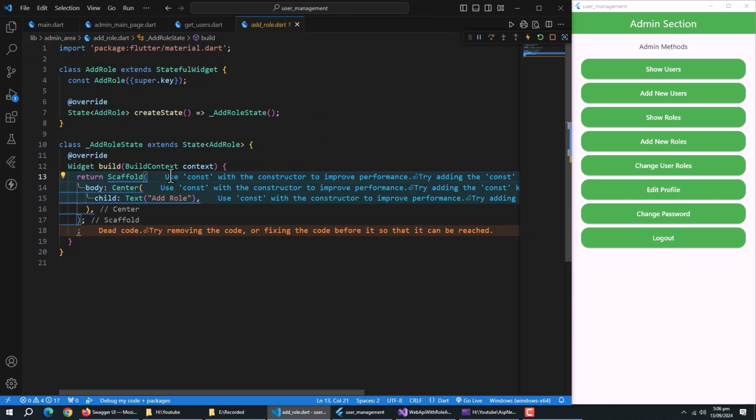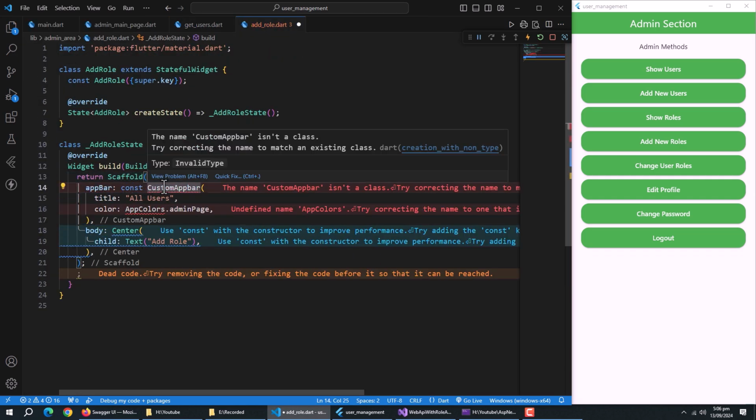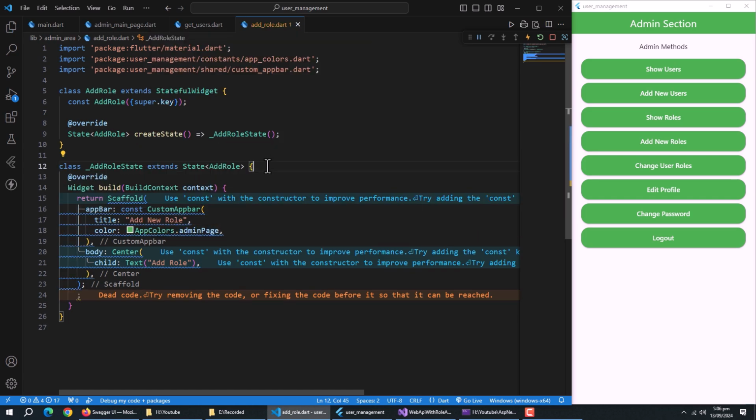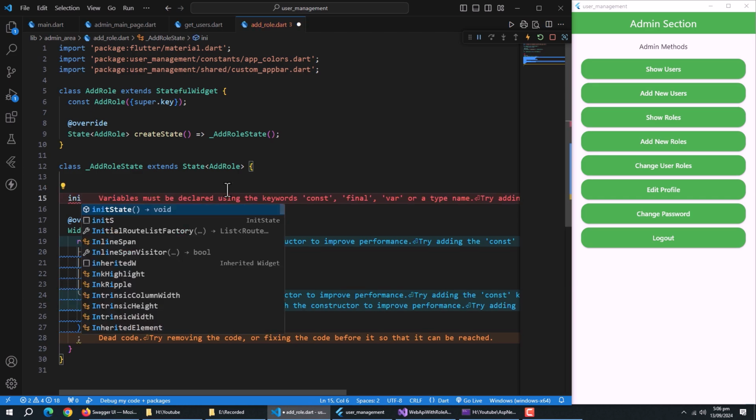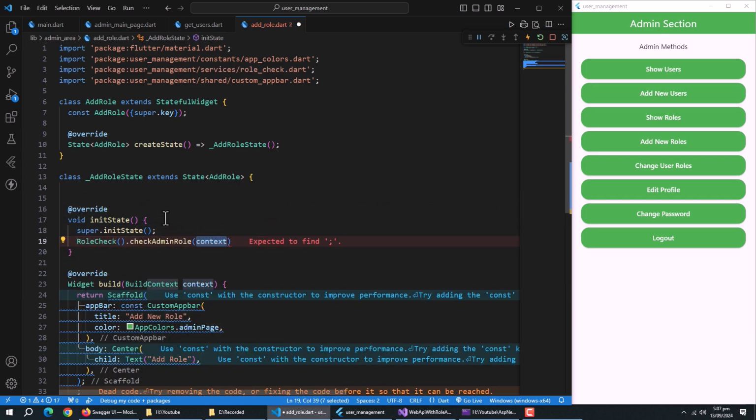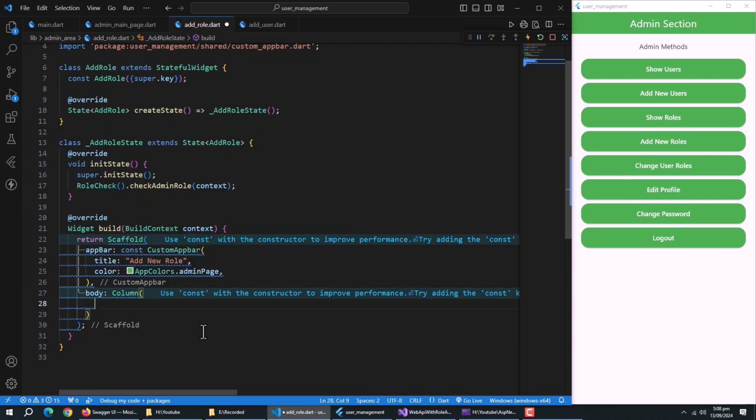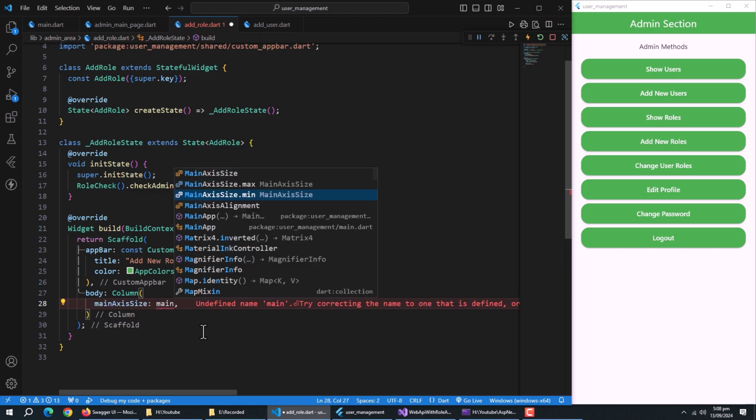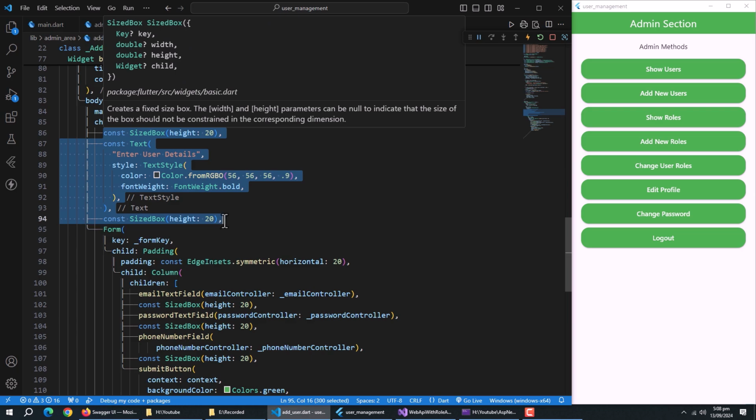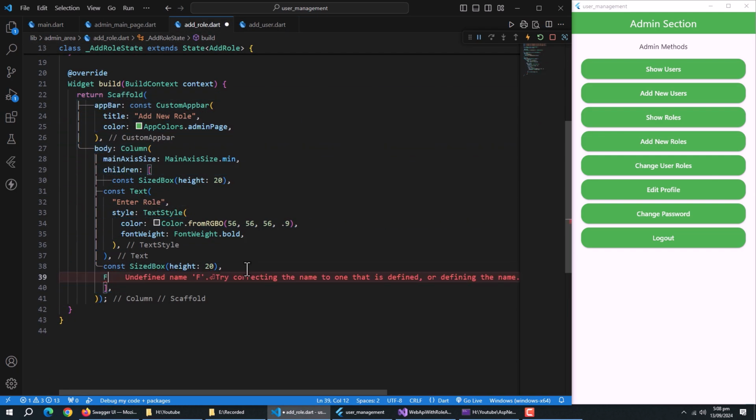Now we'll create page to add roles. So, copy app bar and paste here. Change page title. Override init state method and call check admin role method. Create column and body. Set main axis size to min. Copy-paste this heading block from add user page. Change heading. Create form.